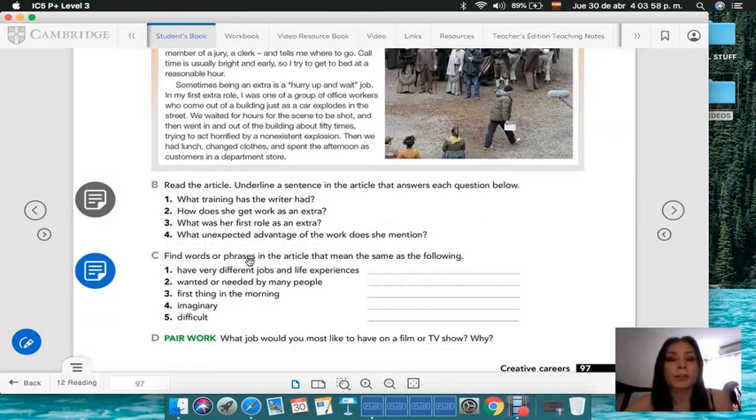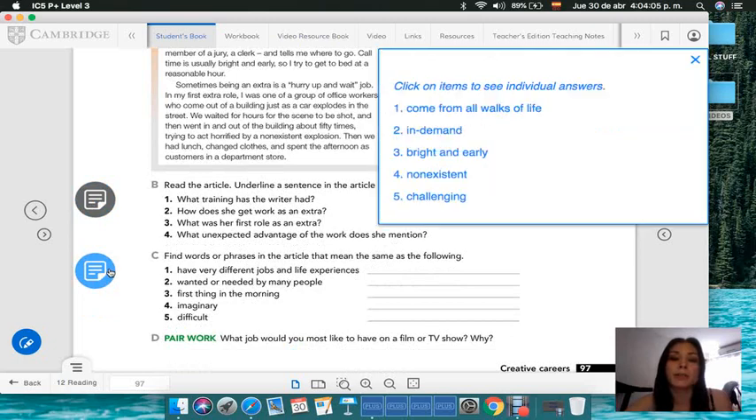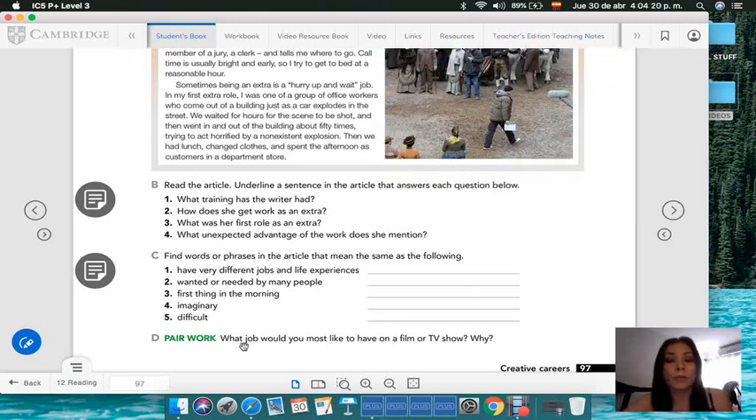And then find words or phrases in the article that mean the same as the following. Have very different jobs and life experiences. Well, again, these are the answers we're going to find. You can have them a little bit different or slightly different, but they have to be in the same context. Okay? After you've done that, it says, what job would you most like to have on a film or TV show and why? Okay, you're going to choose one of the jobs we defined, and you're going to answer these questions.